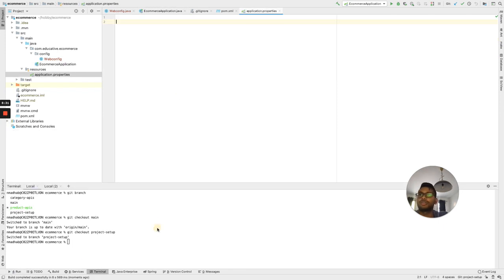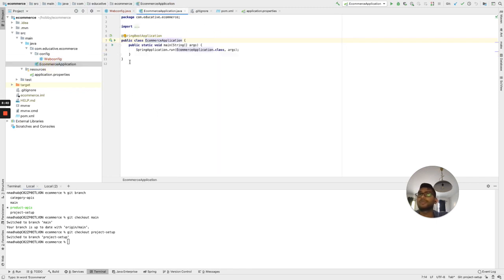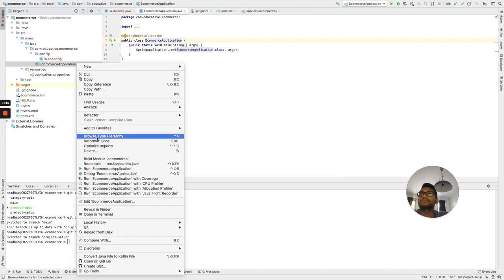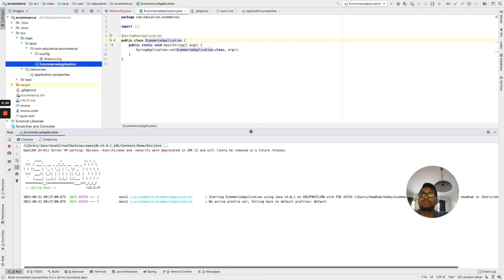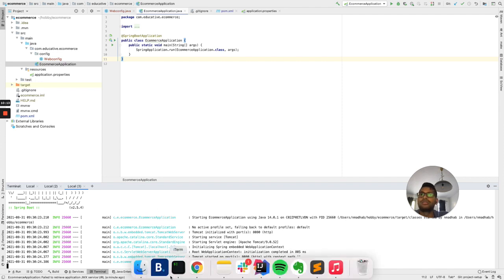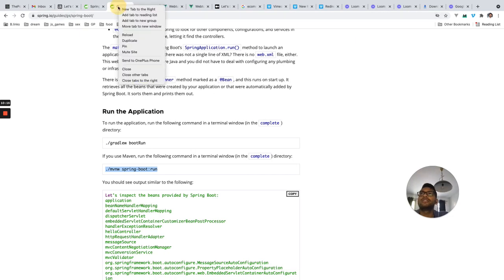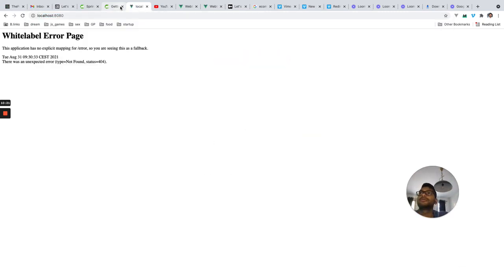Yeah, so this is the project. This was the first branch. It just has this basic structure of the application, and if you run this one, the basic application will start. If you go to this localhost 8080, you will see a blank page.